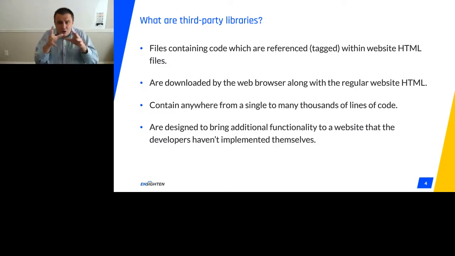But then the browser goes into those files and looks for all of those little tags, and then the browser downloads the additional components, the additional scripts and CSS files and images and everything that you bring from all of these different locations. The browser downloads all of that. And then once it's all assembled, that's when the user sees your website.